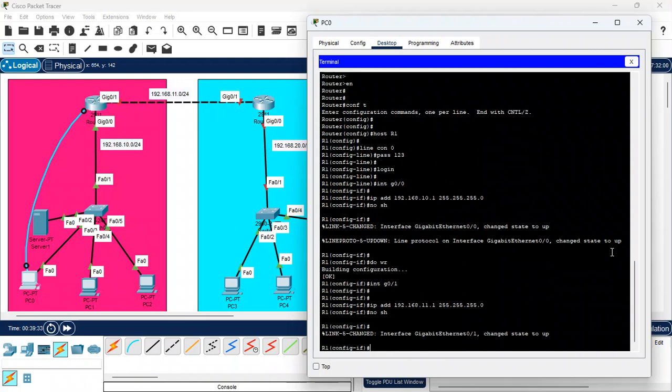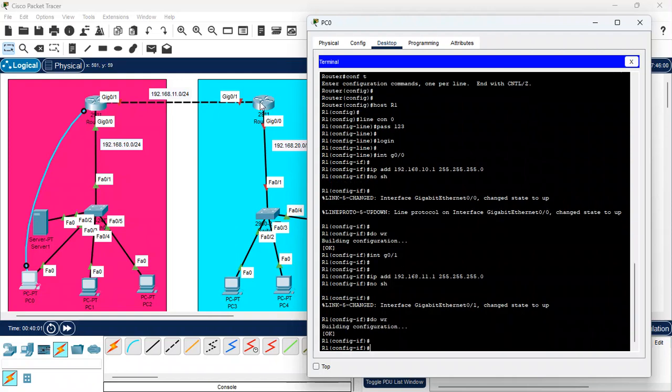So with this, you see that it's saying the link changed to up, but it's not giving a green light because we have not yet configured the other side. This one here is already up, but the other one is still down, so it won't turn green. Okay, so here we are done. Let's save it. Okay, we are done saving it.